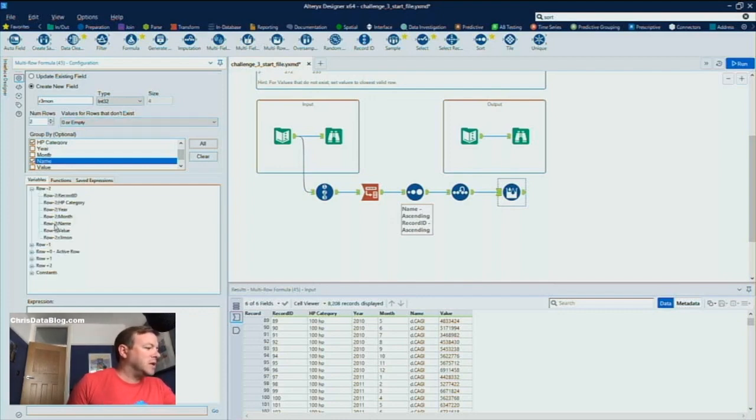So we want to take the value from 2 months ago. We want to add to that the value from the prior month. And then we want to add to that the value from the current month. And we'll divide that by 3.